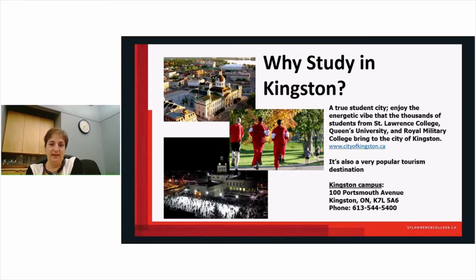Kingston's a great town. I'm a classic story. I came here for school and never left. It's a very common thing in Kingston. It's a beautiful place in the summer. It's really nice in the winter. There's lots going on. It's not a bustling, crazy, busy town like Toronto or Ottawa. Your commute is quite short here.